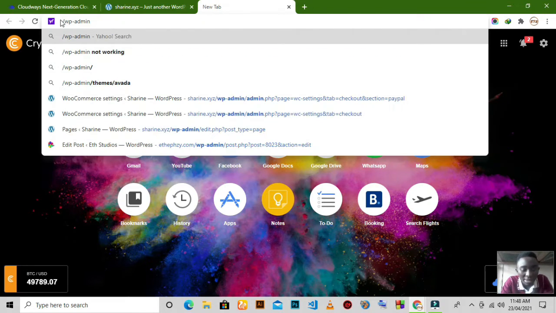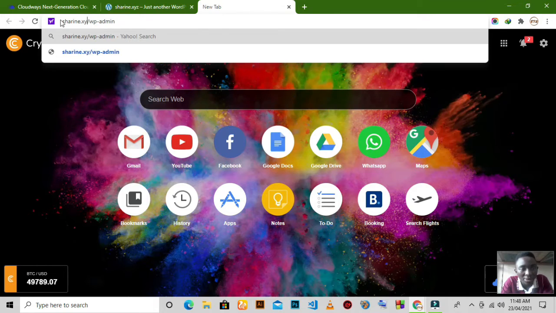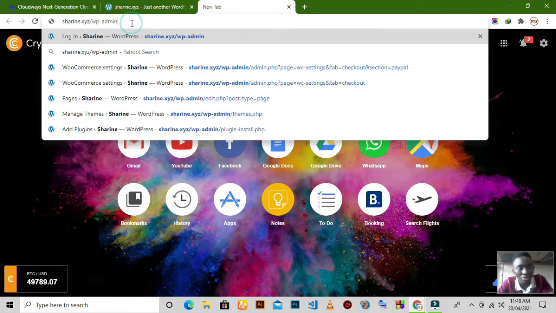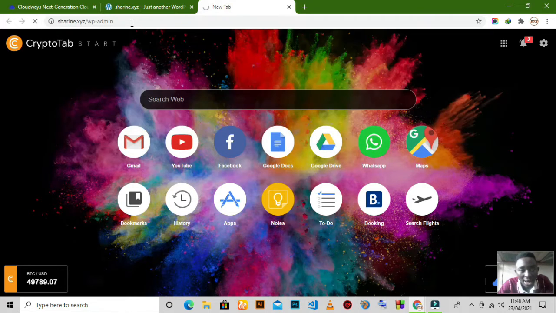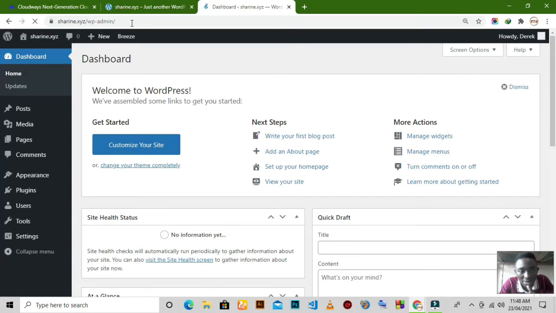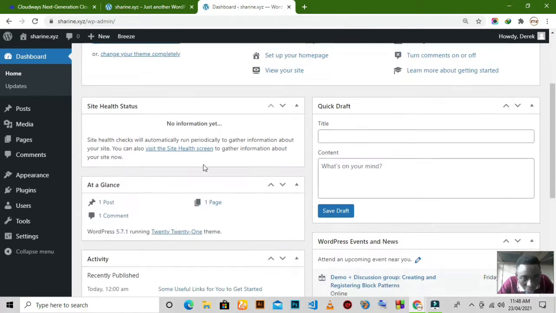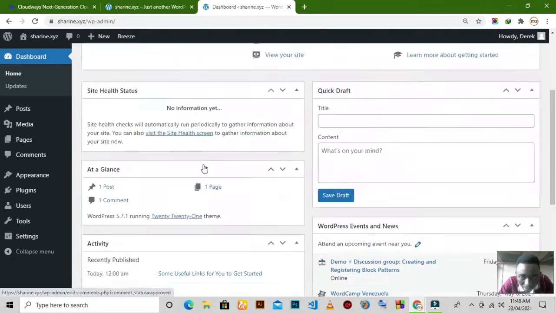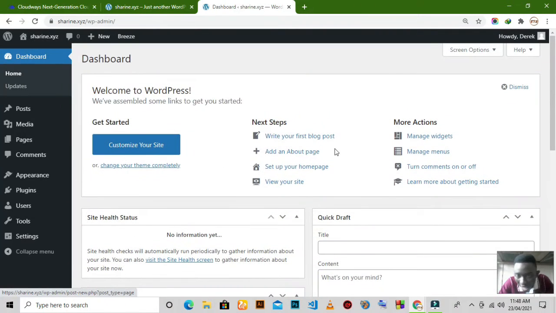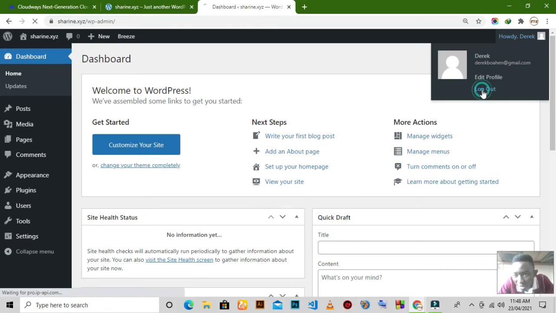So now let me clear this and put my domain name here, shireen.xyz/wp-admin. I click on enter and it's loading the website. Alright, so now we have been able to successfully log in. You see that I've logged into the admin area, but it didn't ask me for any password or username because I had earlier logged in. So let me just log out so that you see how it is all done.